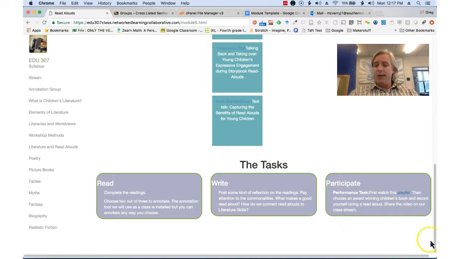For the performance task, you have a playlist to watch. And then you're going to record yourself doing a read aloud. Now, here's the tricky thing. You have to pretend you're in front of students. So you're going to be doing the read aloud and pretending like you're in front of the class, but you want to make sure that you share that read aloud on the class stream.